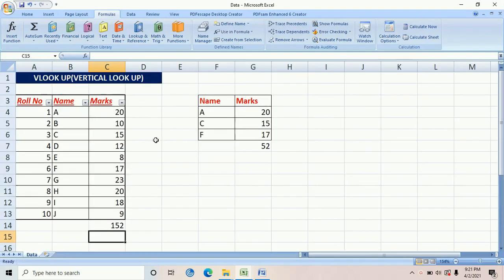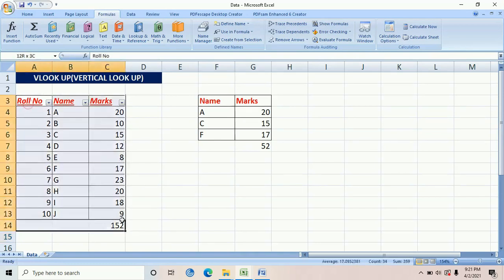So what is VLOOKUP? VLOOKUP stands for vertical lookup. It is a function that is used to look up a data in a table which is organized vertically. So taking this example, this is my table which shows some random roll numbers, marks and names. It is organized in a vertical format. So how will my VLOOKUP formula work?